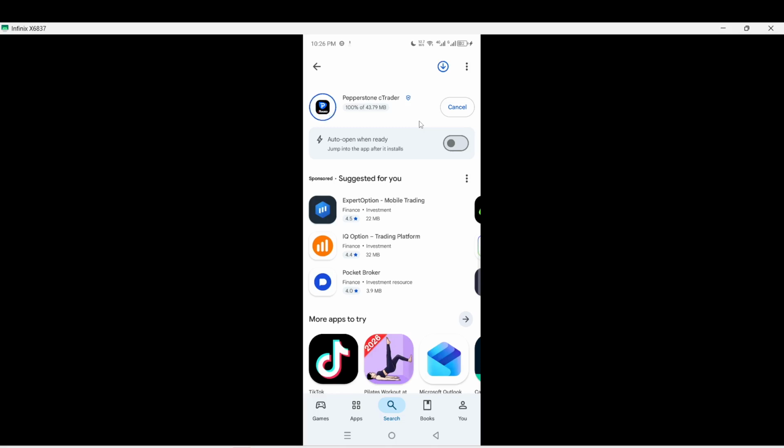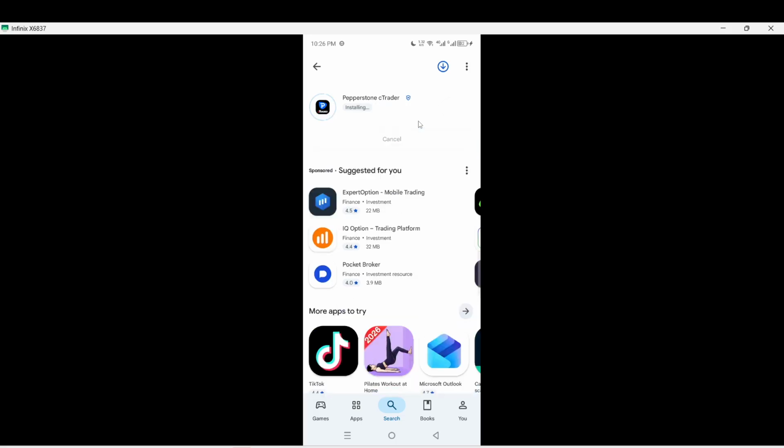While the app is downloading, you might see a progress bar or a notification that indicates the download status. This is perfectly normal and gives you an idea of how much time is remaining. Keep an eye on this if you have a slow internet connection, as it might take a bit longer to complete. After the app has been installed, you will see an Open button appear where the Install button was.